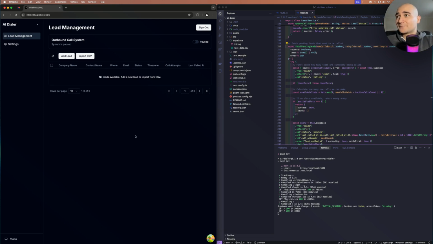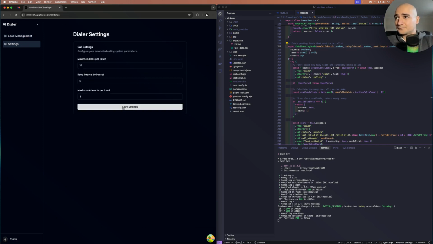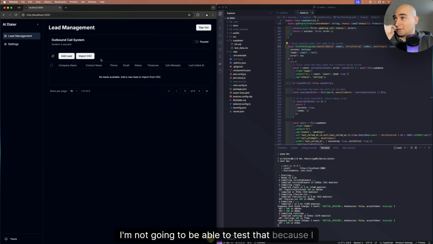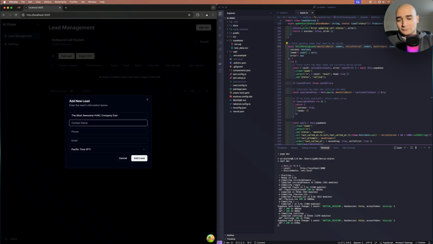Right, so now we can add a lead. The settings here, let me just adjust those. Let's set the retry interval to 0. I'm not going to be able to test that because I haven't got 10 numbers, but let's just enable the automation. Actually, let me show you that it excludes it. And then, okay, so let's call myself the most awesome HVAC company ever. Contact name is John George. Come on. And phone number.